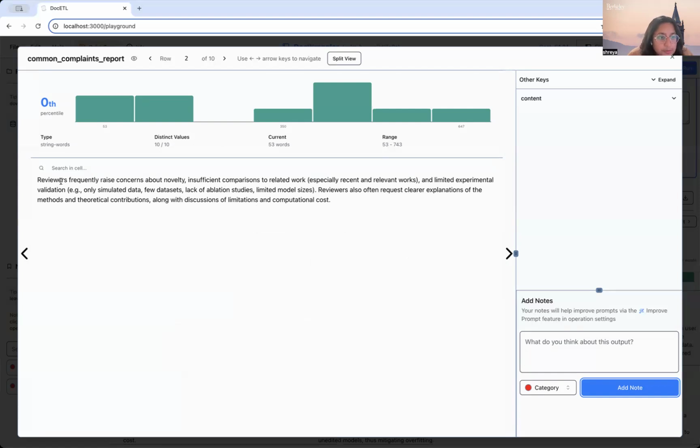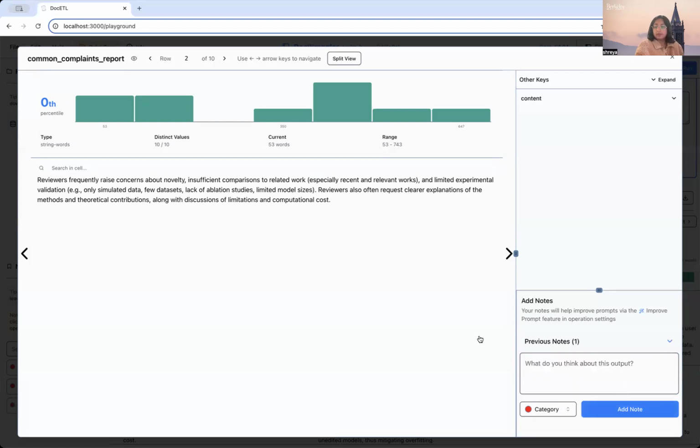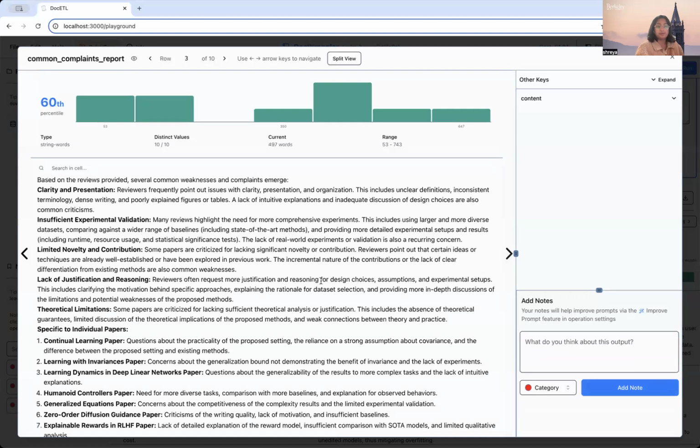Okay, so common complaints report here. So this one off the bat is very short. We should have at least 3 categories of complaints extracted with supporting evidence from many papers and reviews. Okay, that was an easy one.